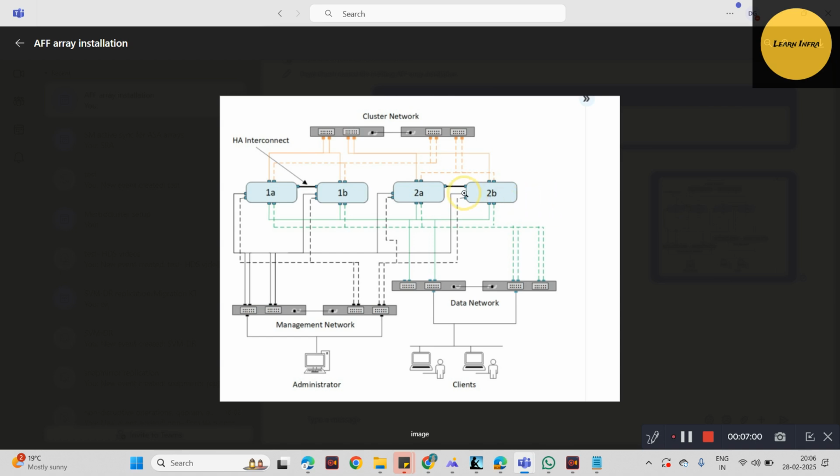So if you check here, you can see each node, all the nodes, are connected to three distinct networks: cluster network, management network, and data network. So this network is management. Whenever you see cluster management LIF, node management LIF, all these things are defined here. When you log in, you are accessing these management switches only.